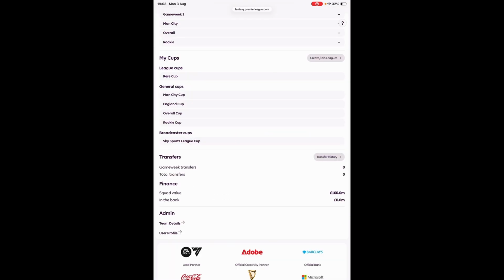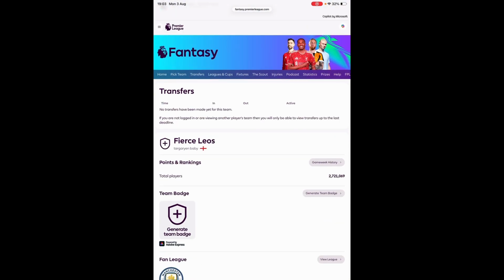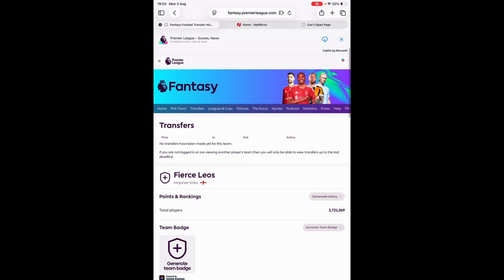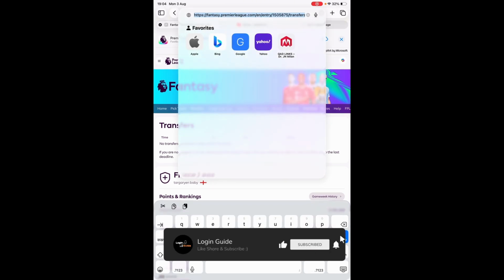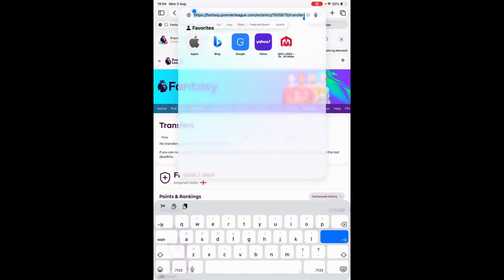You'll see the section of transfers, and beside that, you'll see the option of transfer history. Go ahead and select it. Now, this will open your transfer history page, and now look at the URL in your browser from the top. And your team ID is the number located next to entry. So that's it. That's how you can quickly find your team ID in FPL using the web browser.